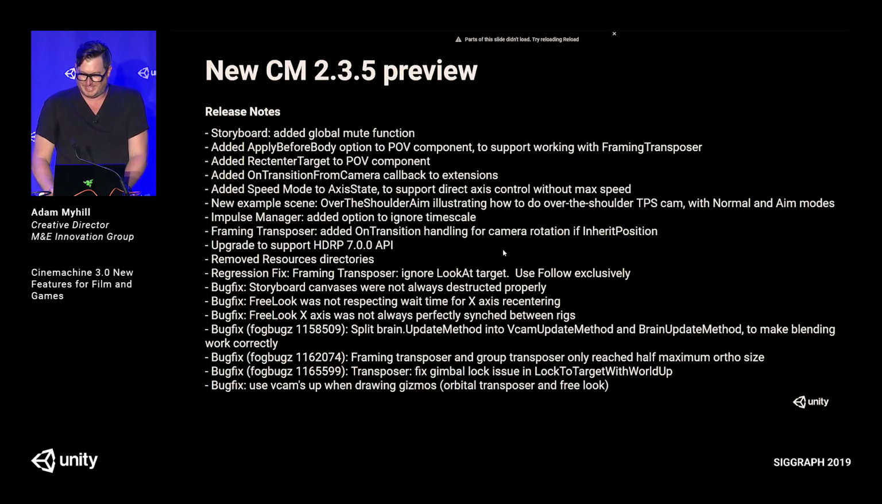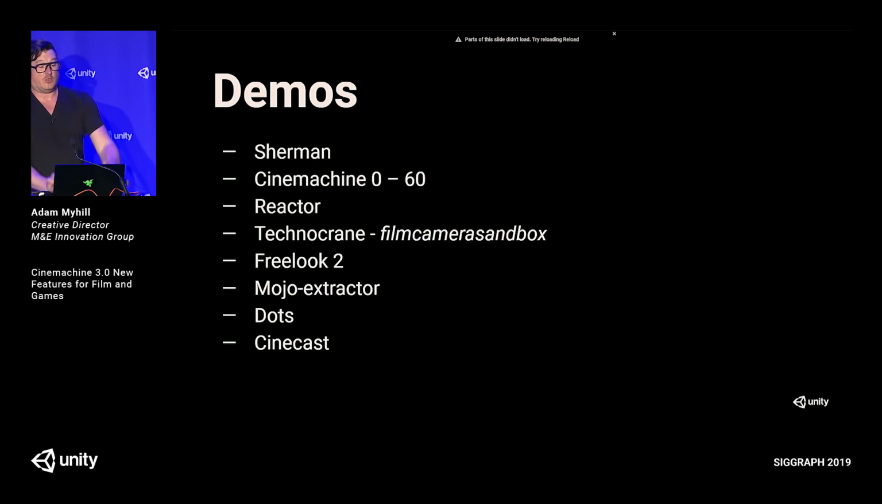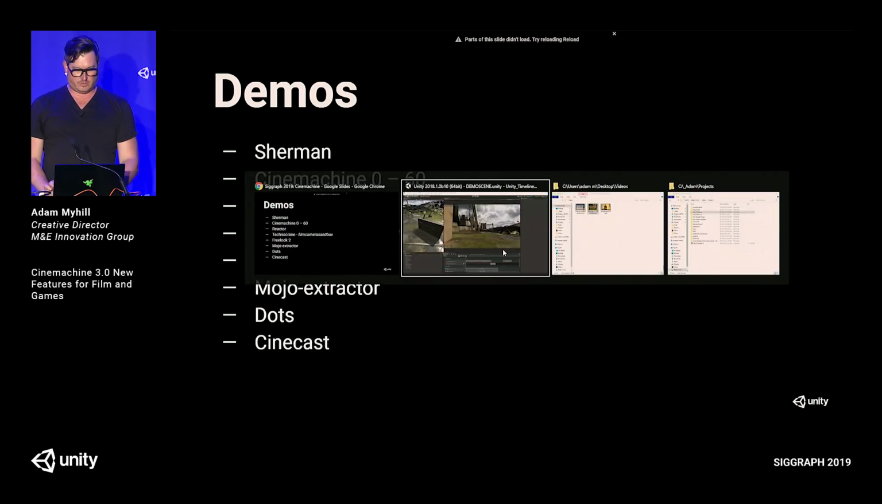And for those who are super bleeding edge, 3 days ago, we just dropped version 2.3.5. And I don't expect you to memorize this, but you can see that we've been busy. We've added new features, we fixed some bugs. Always moving on. This is how many demos I'm going to show you in however much time we've got left, so I'm going to go fast.